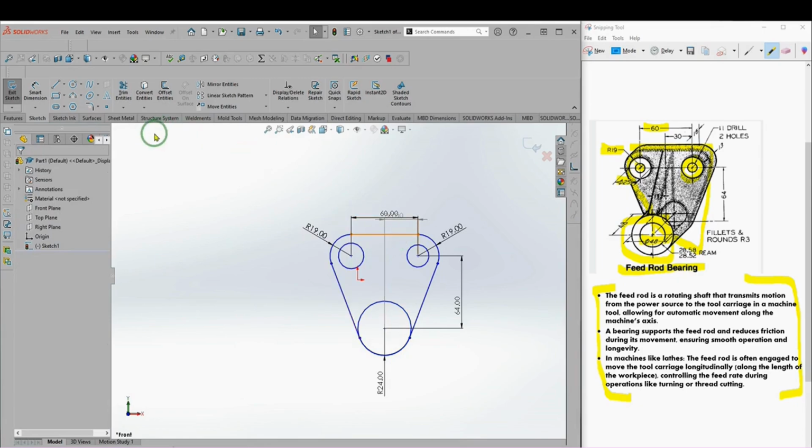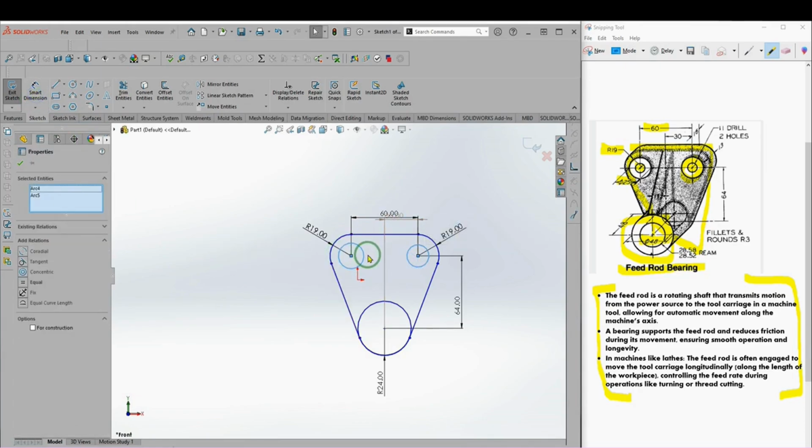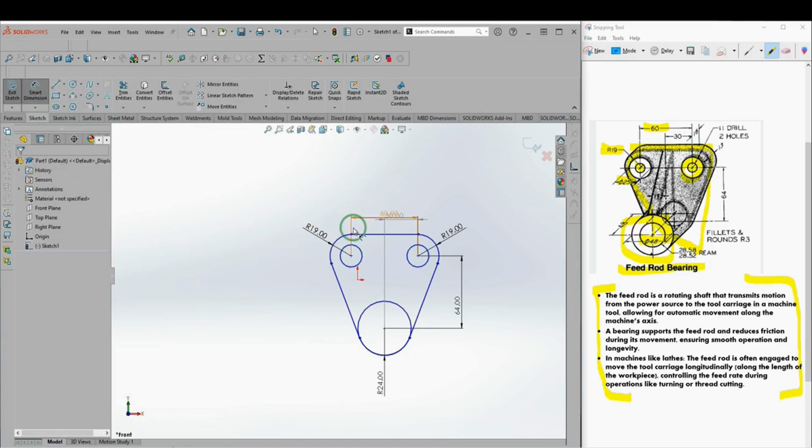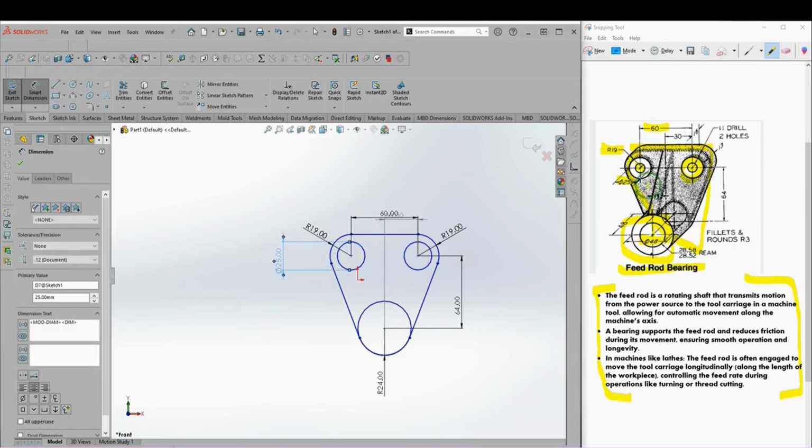Okay, so now we have to add dimensions. For that, we already know how to add dimensions to the sketch. So select smart dimension. But before that, let's add some relations. This circle and this circle should be equal. Okay, now we can add dimensions. So this circle diameter is 25 mm given, and this circle diameter is 48 mm. Click OK.